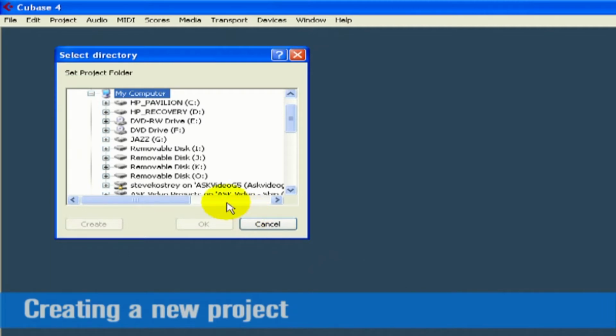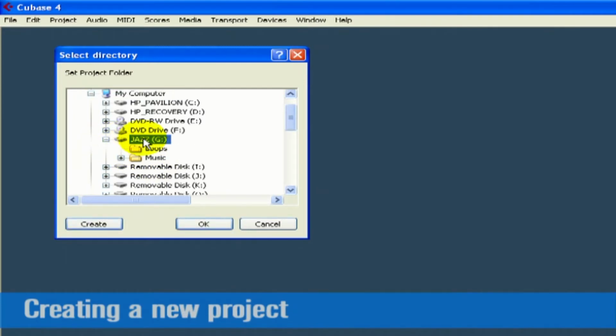Cubase now wants to create a folder on the hard drive so that your Cubase project song file and all of its related files are stored in one safe place. Navigate to where you would like this project to be created. You are not saving the project at this point. You are creating a folder on the hard drive that your project will get saved into later.